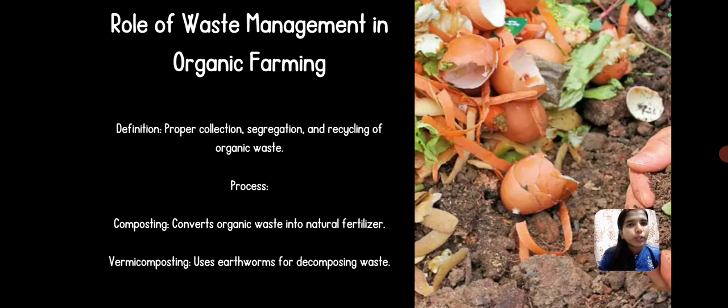Role of waste management in organic farming. So you know the definition: proper collection, segregation, and recycling of organic waste. Organic waste is biodegradable waste, which can easily degrade in the soil and forms humus that is really good for the plants. Here the process can be of two ways. One is composting, another one is vermicomposting, where we use earthworms.